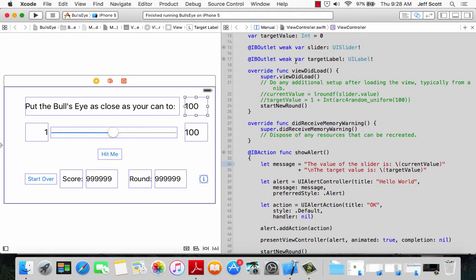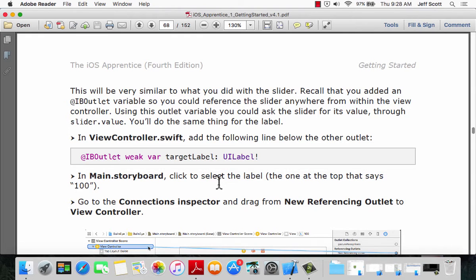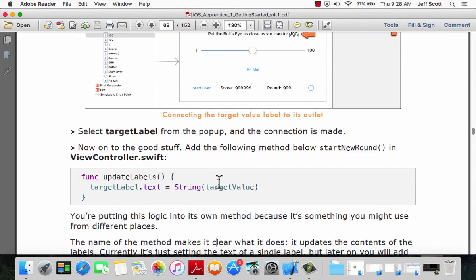Okay. Then it says, now the good stuff, halfway down on the page. It says, add the following new method right below your start new round. Does everybody understand? I'm asking this, and I'm not trying to talk down to anybody. But by now, does everybody understand what this is doing? This is saying whatever that target value was, which is our random number, what we're shooting for, grab that and put it in that particular label that's in the upper right-hand corner, which is exactly what we wanted to do right now. So that's what we're telling it to do.